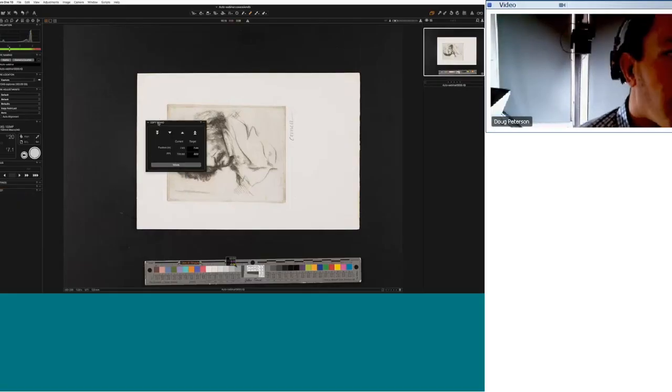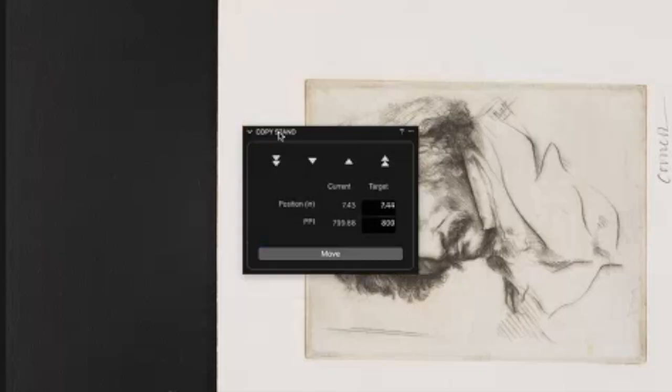Here we have on screen a tool that I've just brought to the center to make it obvious, called Copy Stand. Now what's cool about demonstrating this tool is the simplicity and unifunctionality of it. It shows me where I currently am and allows me to request a new position or new PPI by typing it in and pushing go or pushing move.